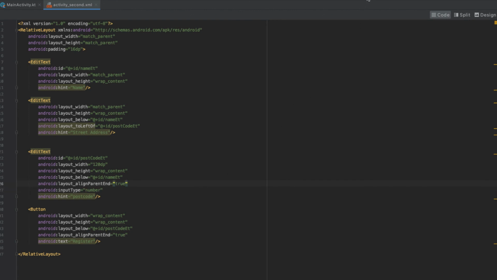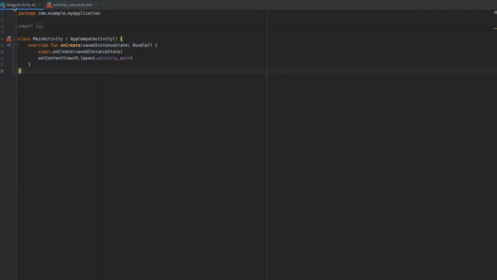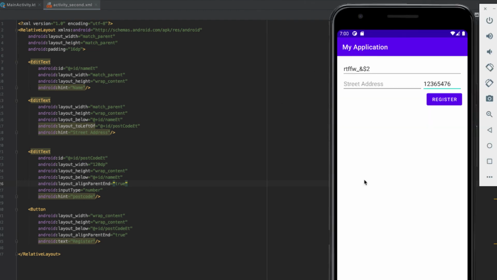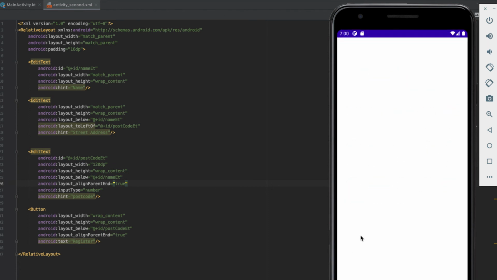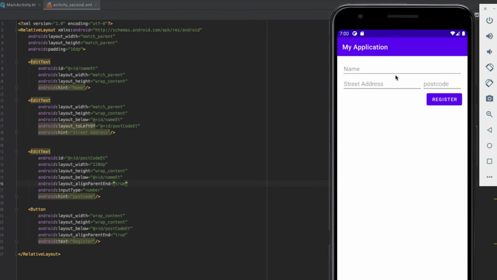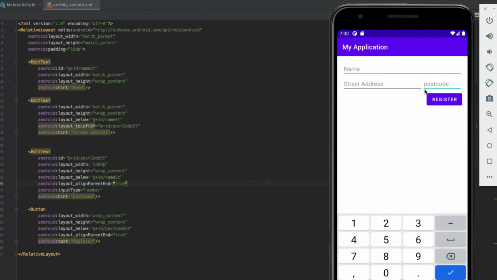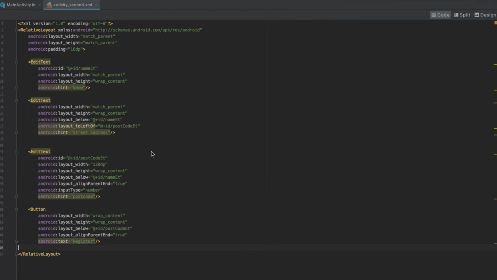Now if we run this application, actually I have to put this in the layout. So in here, I will reference this new layout that I created, second activity, then I will run it. And here you can see that we have our layout. If we click here, we click here, it shows the numbers. So that was it. That's how you use relative layout.